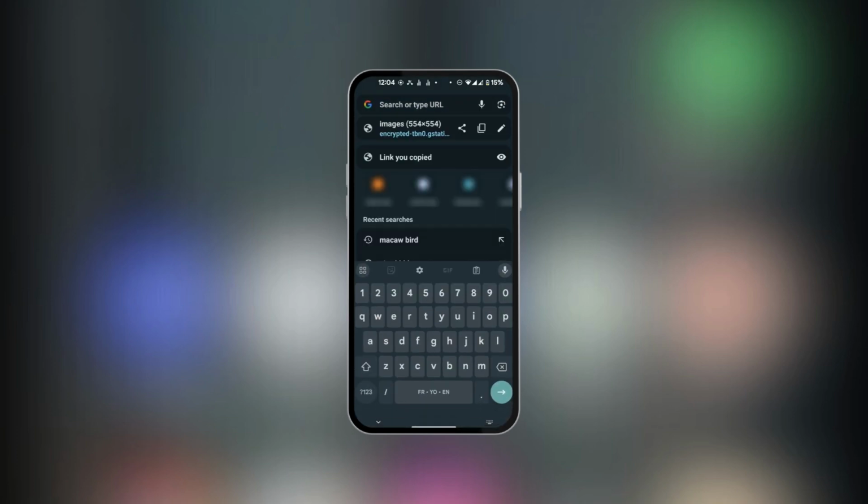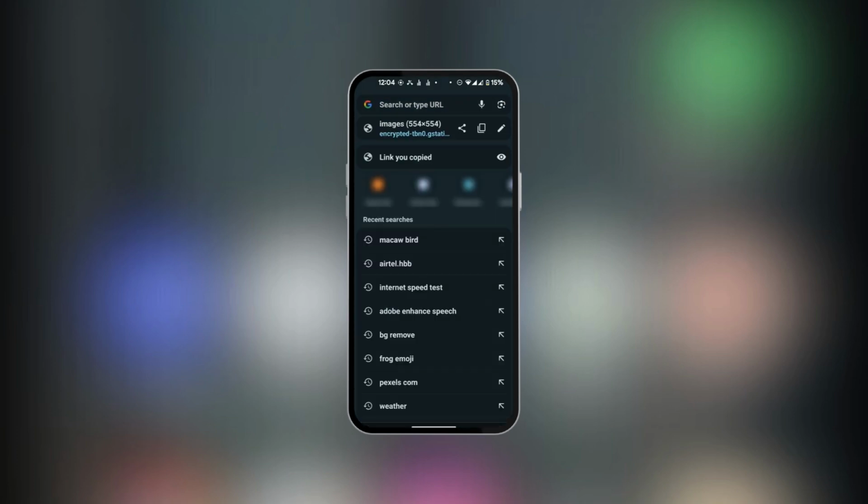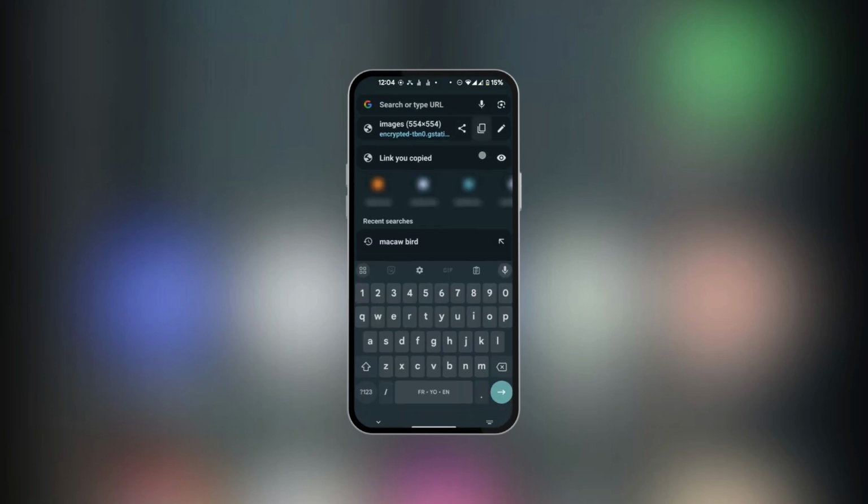Once again, you can tap on it, and if you'd like to share it, you can simply click on the share option here or the copy, and then paste it where you'd like. So this is how to get an image URL on mobile.